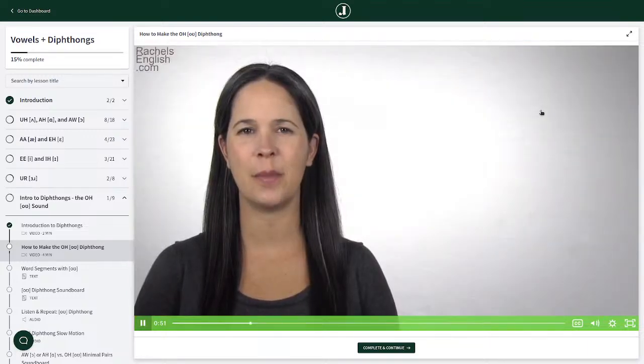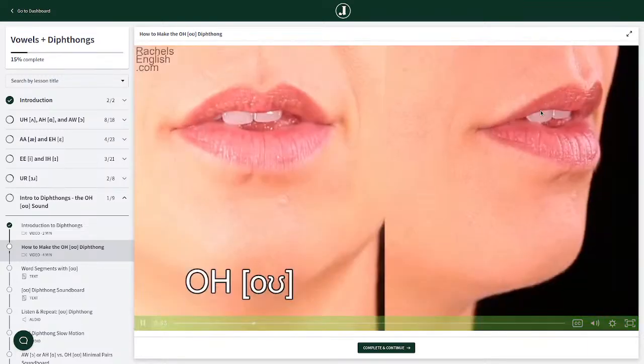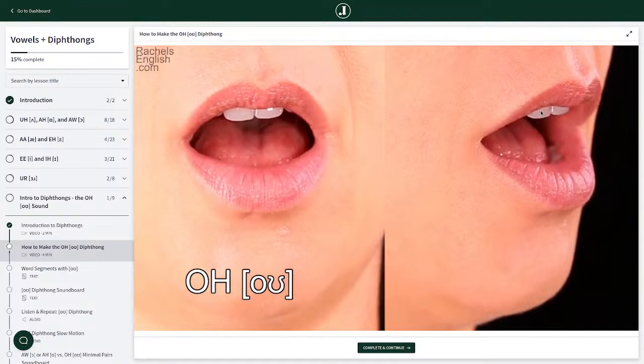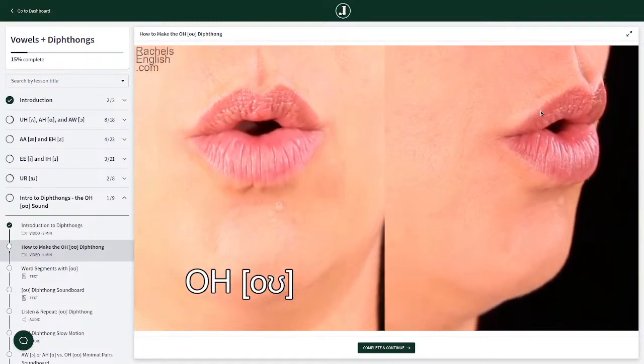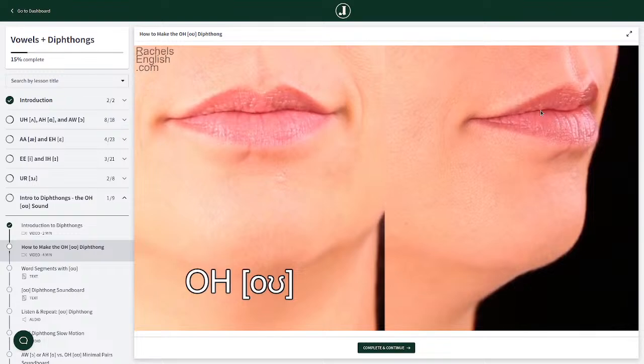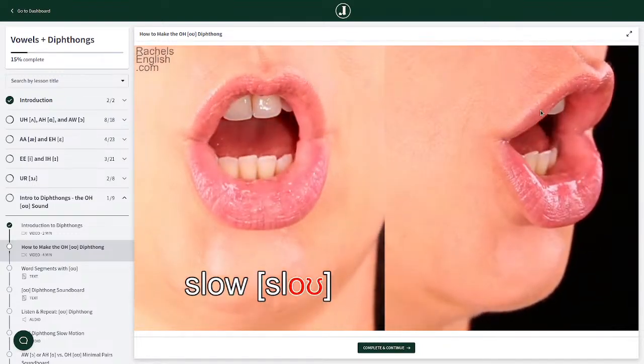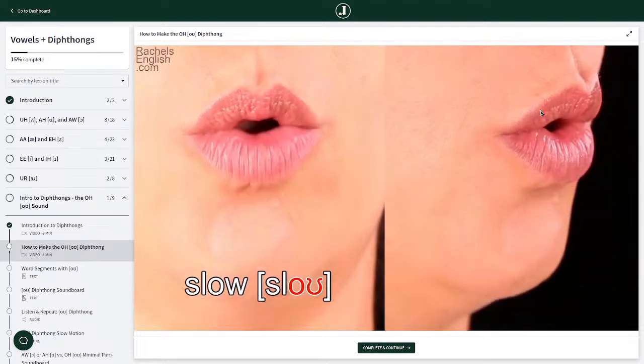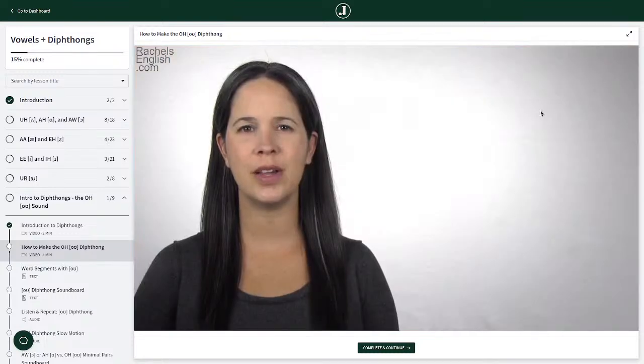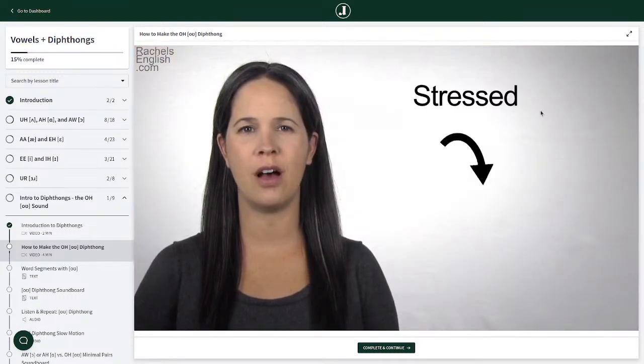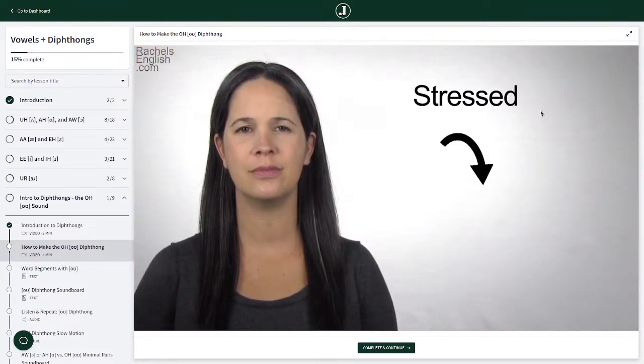Let's see this sound up close and in slow motion. Jaw drop for the first position and rounded lips for the second. The word slow. Notice how the lips are not relaxed in the first position of this diphthong with the jaw drop. They're flared, which does not affect the sound as they prepare to round for the ending position. Rounded lips. In a stressed syllable, the O diphthong curves up, then down.